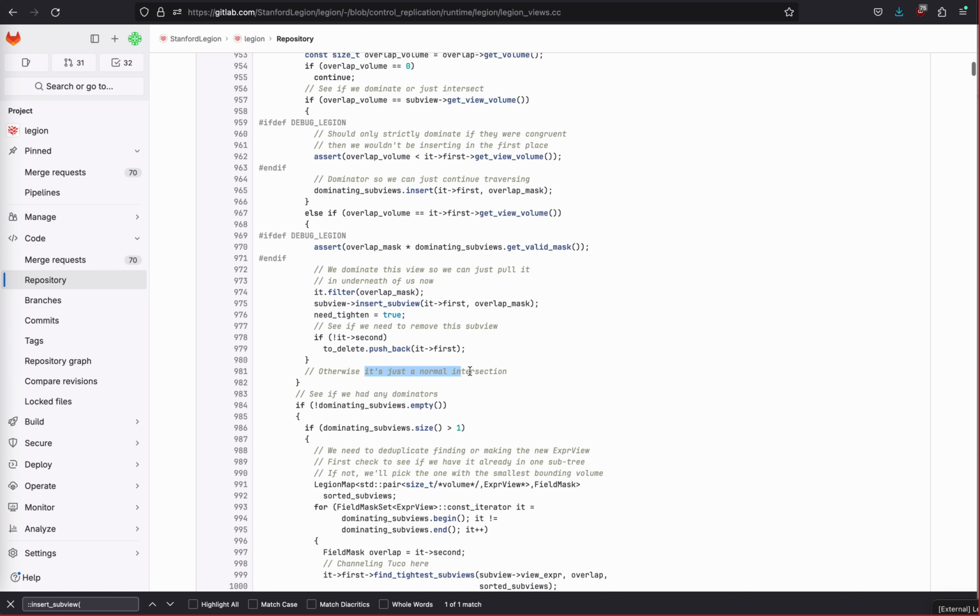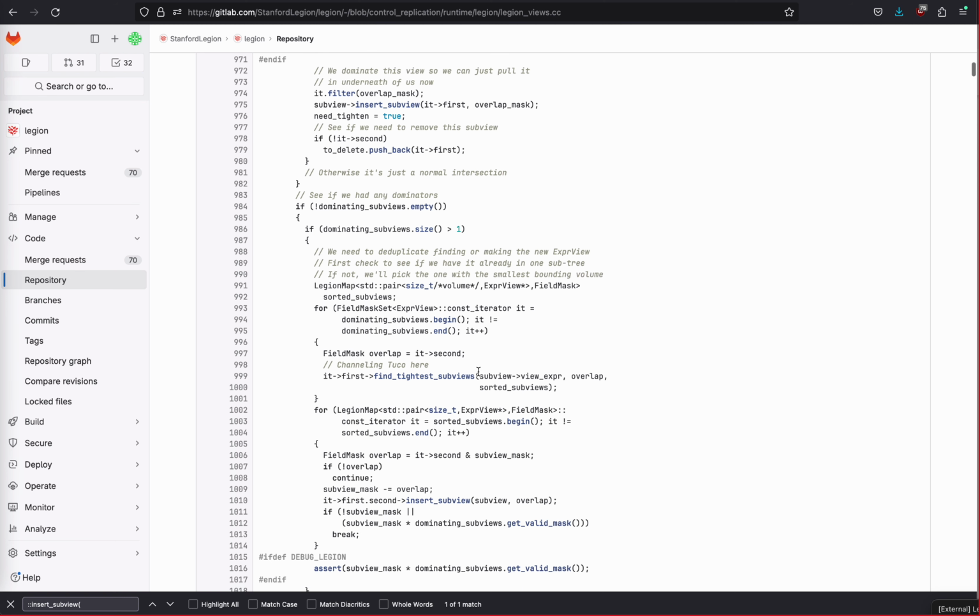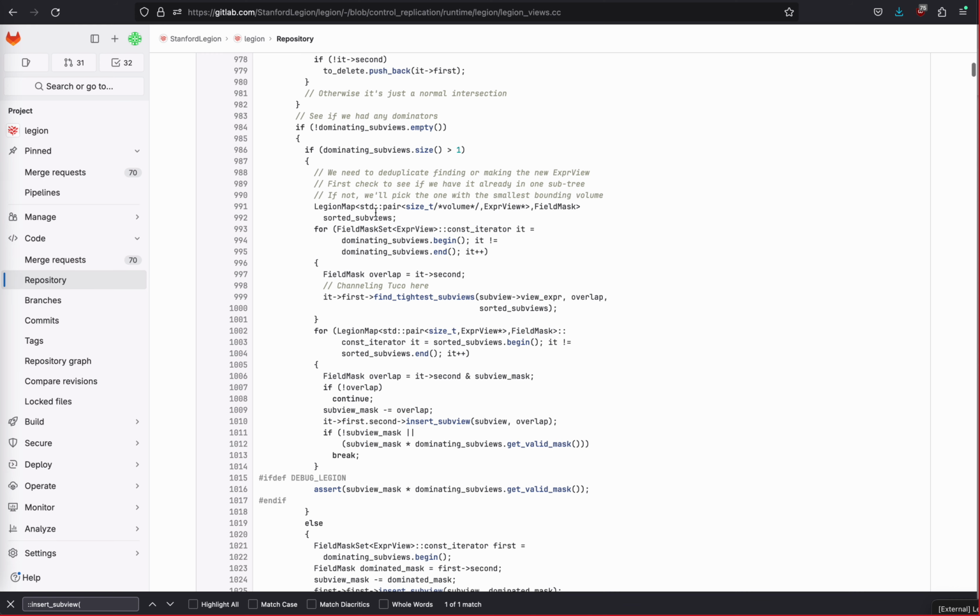And otherwise, it's just a normal intersection without either one dominating, and so effectively nothing interesting happens there. And so if we had any dominators, then we're going to try and traverse down them and find one that dominates us. And there's a little heuristic here. You can see we're going to try and pick the one with the smallest bounding volume that dominates us. So effectively, try to find the tightest subview that most tightly bounds the new subview that we're trying to add here.